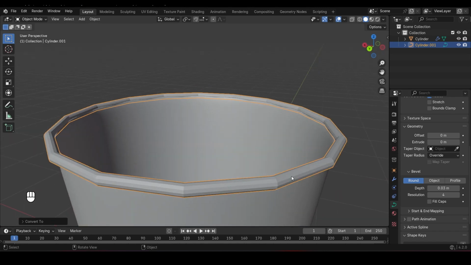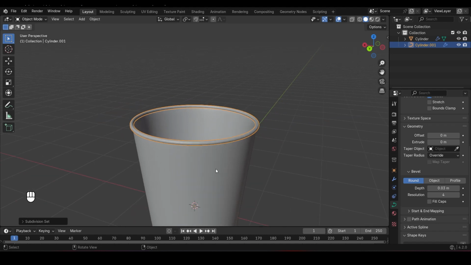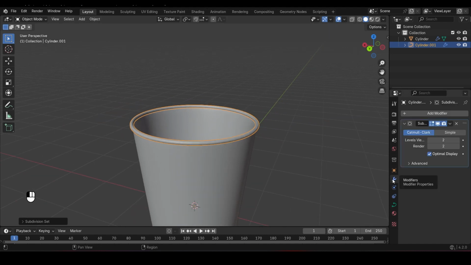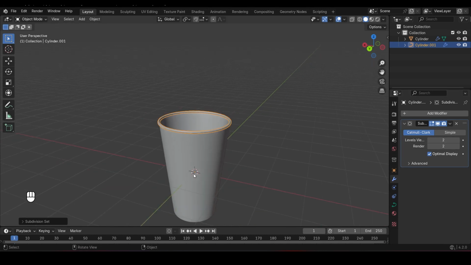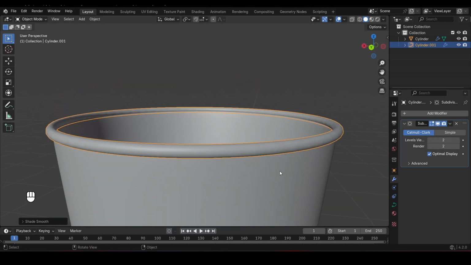To smooth the curve's appearance, press Ctrl 2 to add a subdivision surface modifier with 2 levels of smoothing. You can verify this by checking the Modifier tab. You'll see that the subdivision surface modifier has been added. Right-click on the curve and select Shade Smooth to further enhance its look.